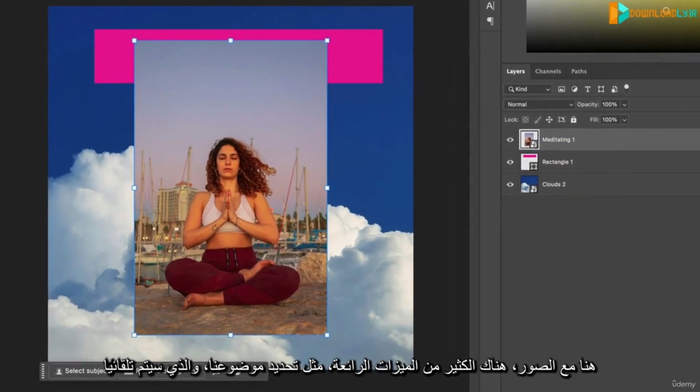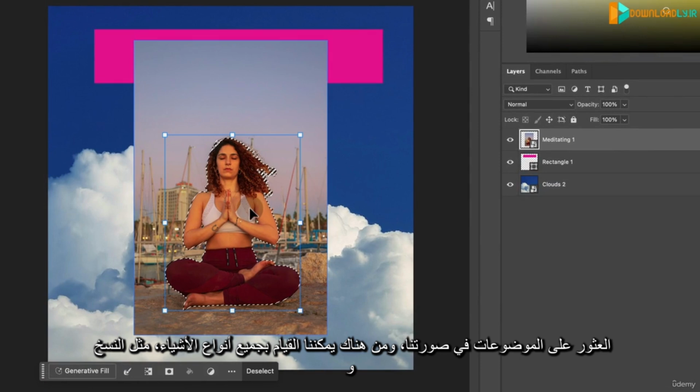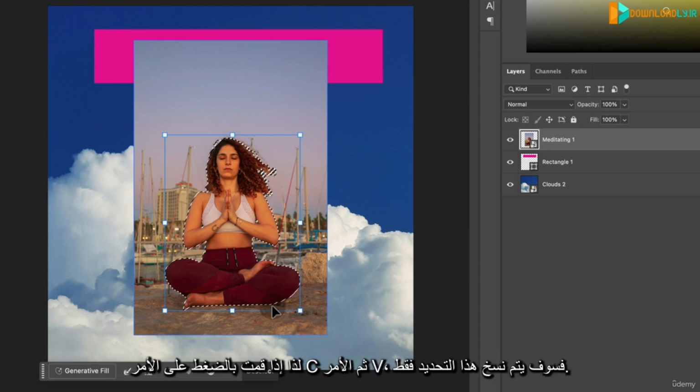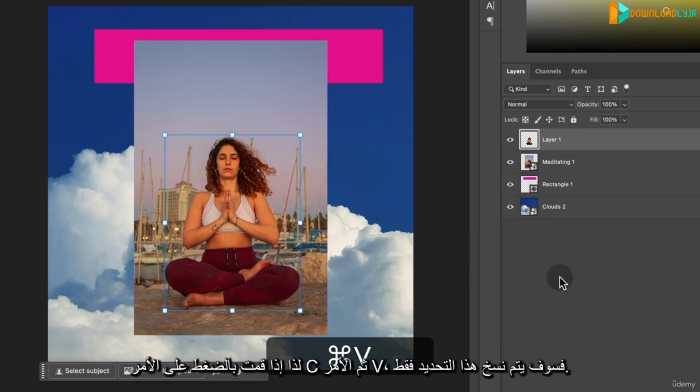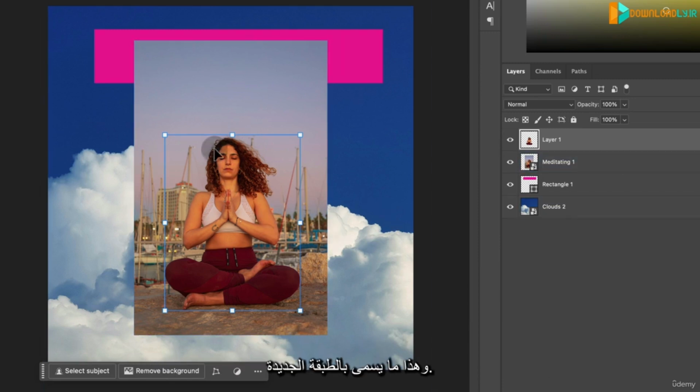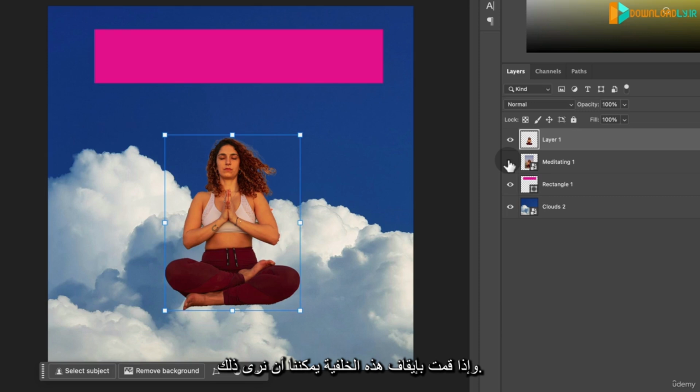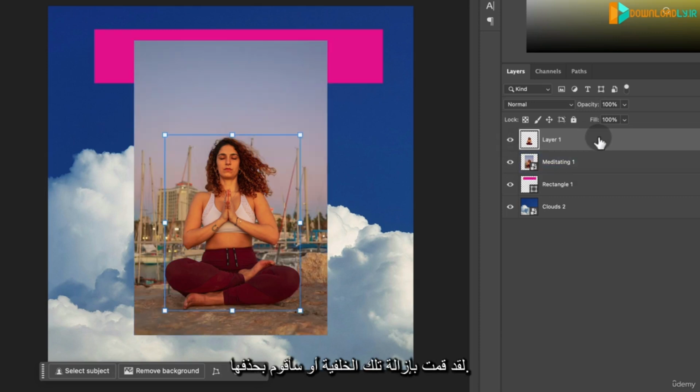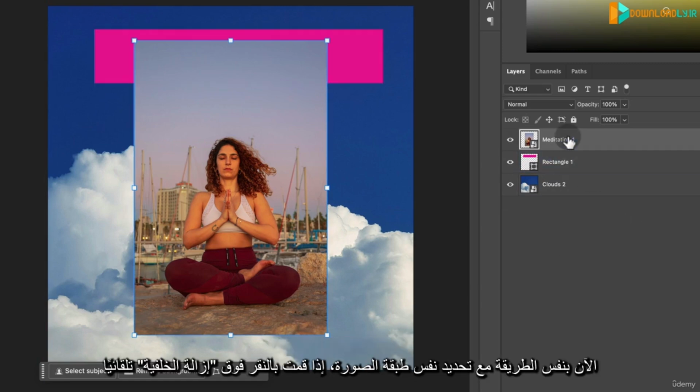With the images, there's a lot of cool features like selecting our subject, which will automatically find the subjects in our image. And from there, we can do all sorts of things, such as copying and pasting to a new layer. So if I press Command C and then Command V, it will copy just that selection, that's what that's called, to a new layer. And if I turn off this background, we can see that, look at that, it removed that background. I'm going to delete that now.